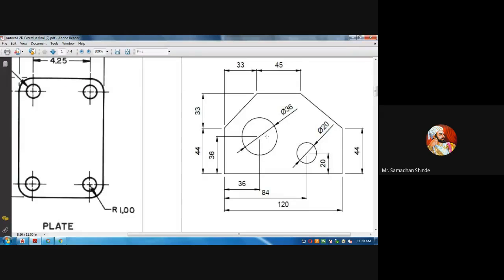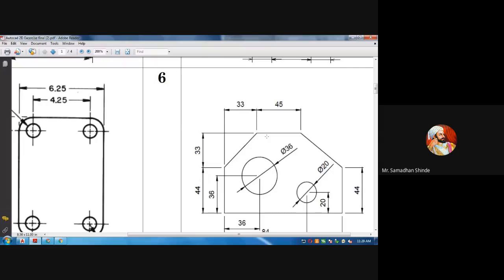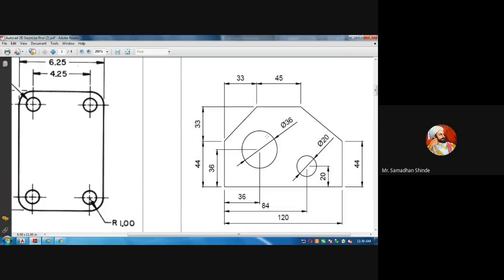So again here, what is new in this? Is it possible? Just check drawing number 6. What is there in this drawing? Nothing. How can it be completed? Just check.